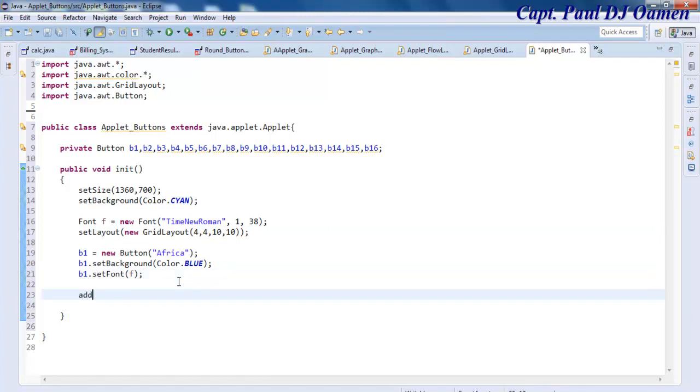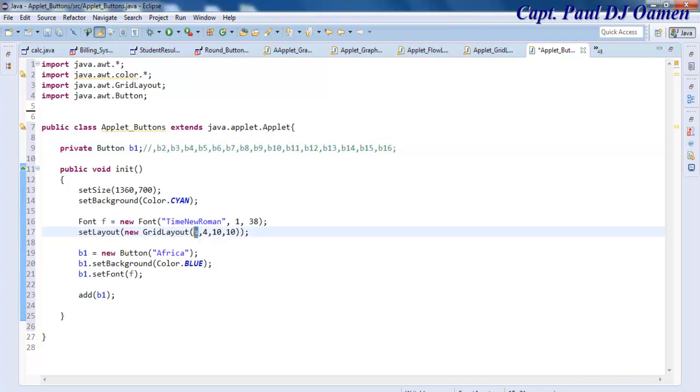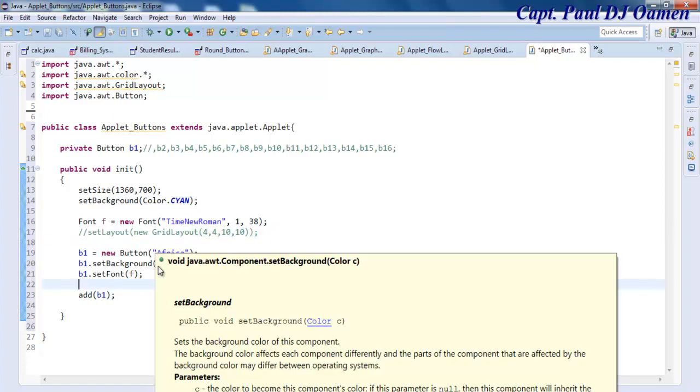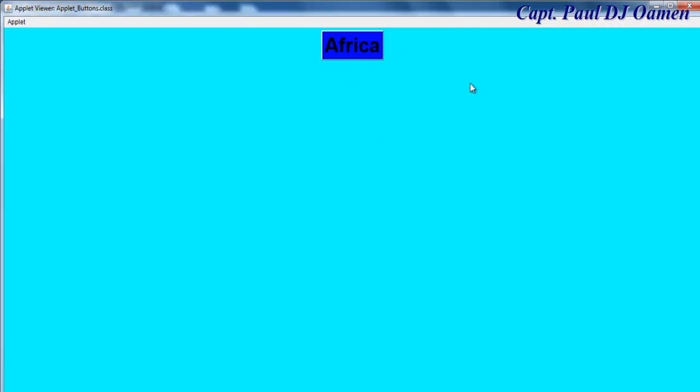But before then, let's try and run it, and you guys will see what I'm talking about. But before that, we'll say add b1, add button 1. Before running it, let's change this to just one single button so that you guys see what I'm talking about. I've commented out all of the other buttons, and I just run the buttons. So let's run it. Right, that's the first button created.